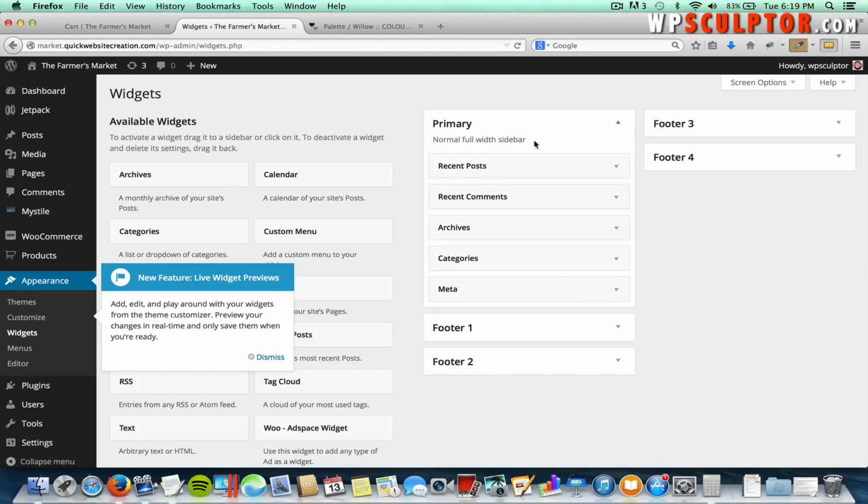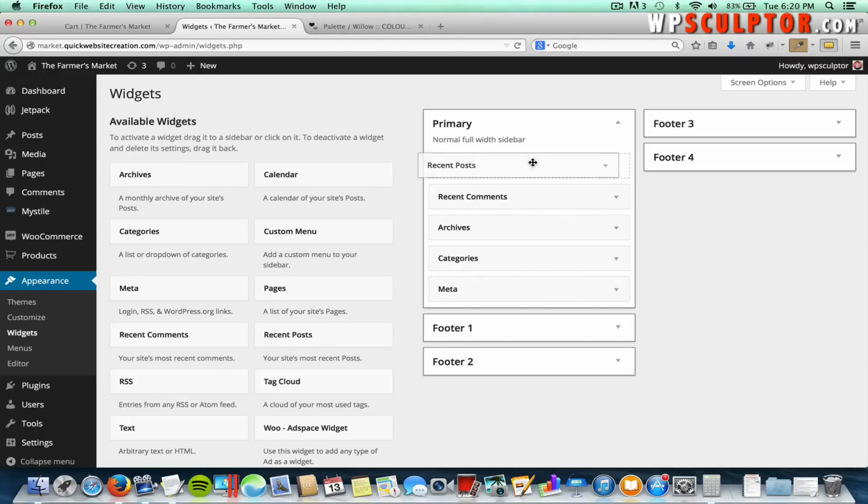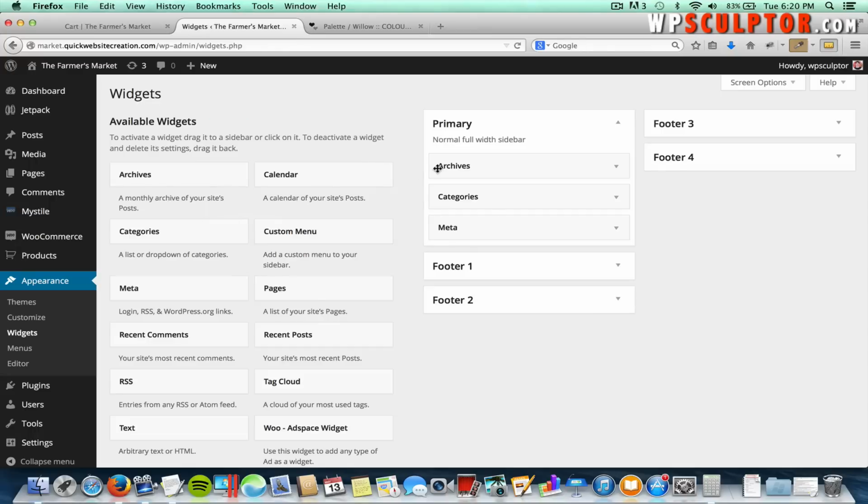And you can see that we've got the primary widget area, which is going to be our sidebar. And you can see all the default widgets that are already in place there. I'm going to dismiss that. And then we have 4 footer widget areas available to us. Now to remove widgets from your widget areas, all you do is click, hold, and drag and just remove them back here to the available widgets area and then release. And we're going to do that with all of these that are in our sidebar.